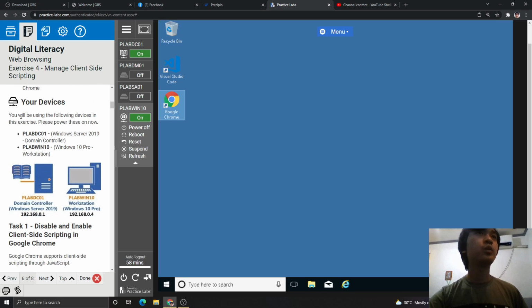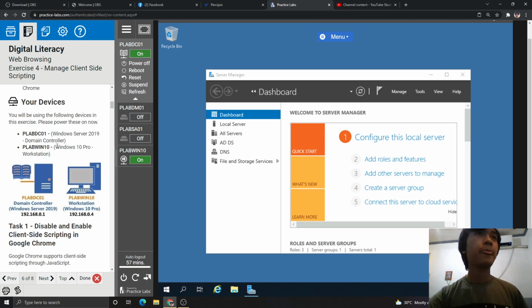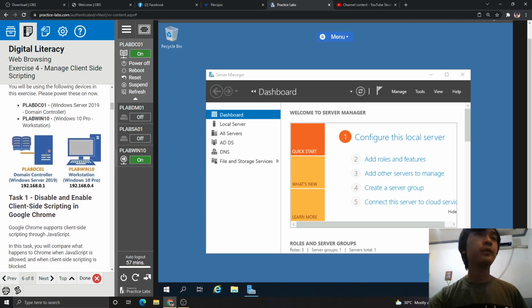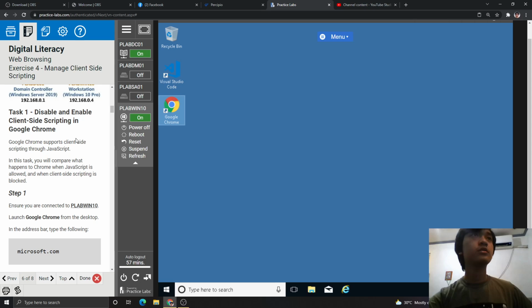Then your devices. You will be using the following devices in this exercise. Please power them on now. So let's first power on PLAB DC01, Windows Server 2019 domain controller. The second one is PLAB Win10, Windows 10 Pro workstation. So task 1, disable and enable client-side scripting in Google Chrome.